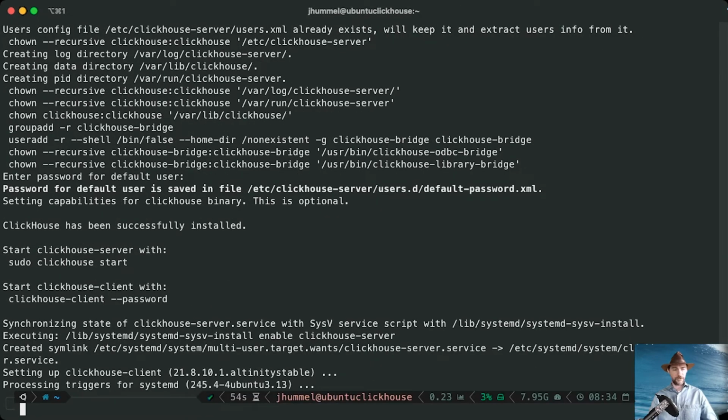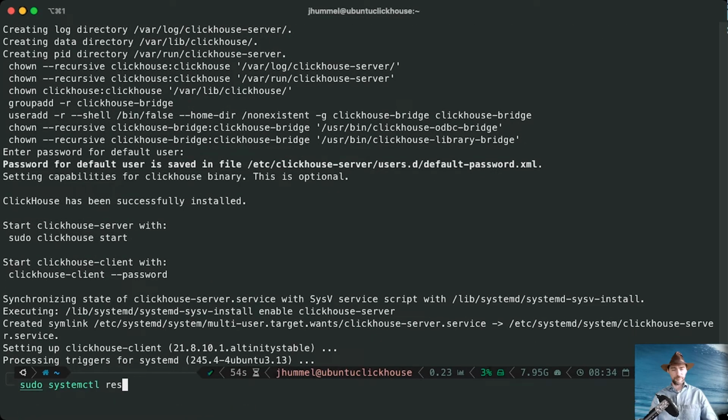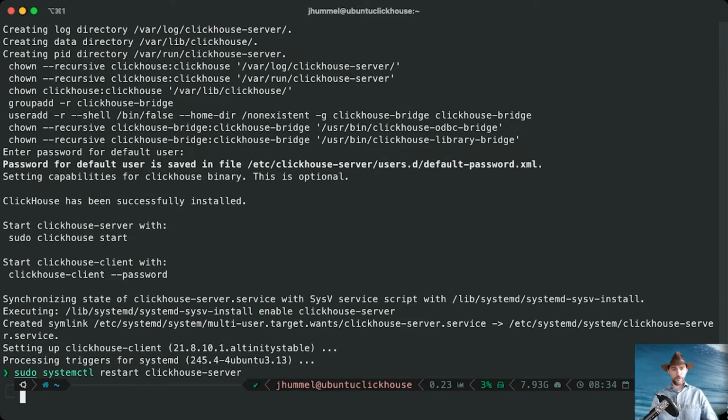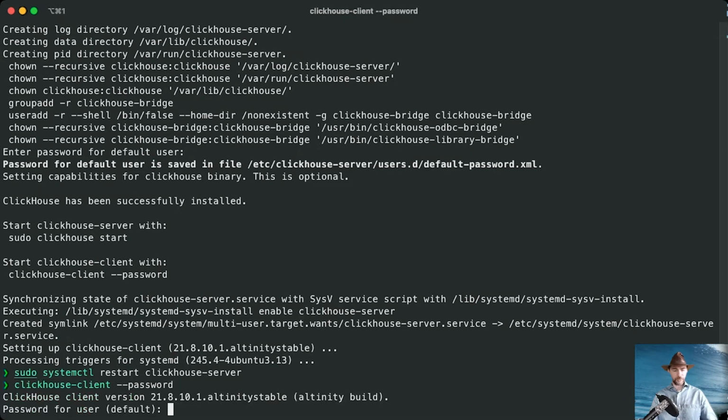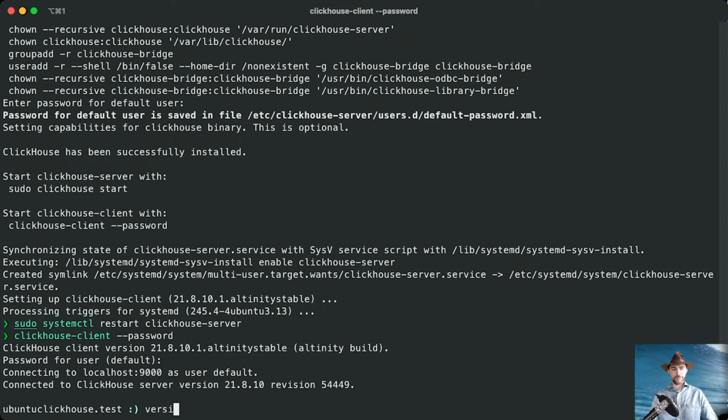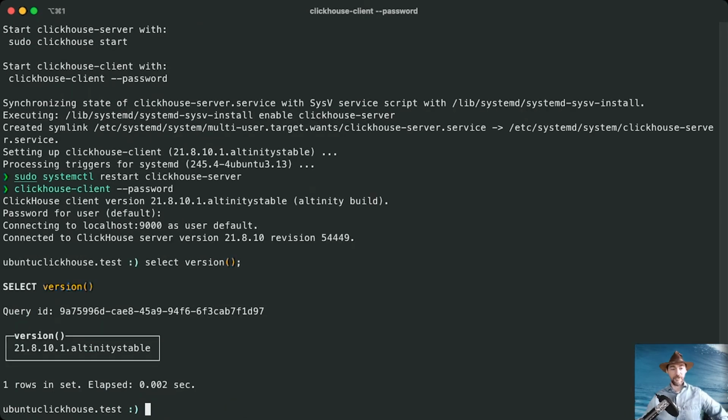All right, now we're going to start it up. And now, the coup de grace. All right, we specified a password for our default user. Of course, we want that password. Even though it says it right there, I always like to do a select version. It's just satisfying. And there we are. That quick. 21.8.10.1.Altinity Stable. It's just that fast.